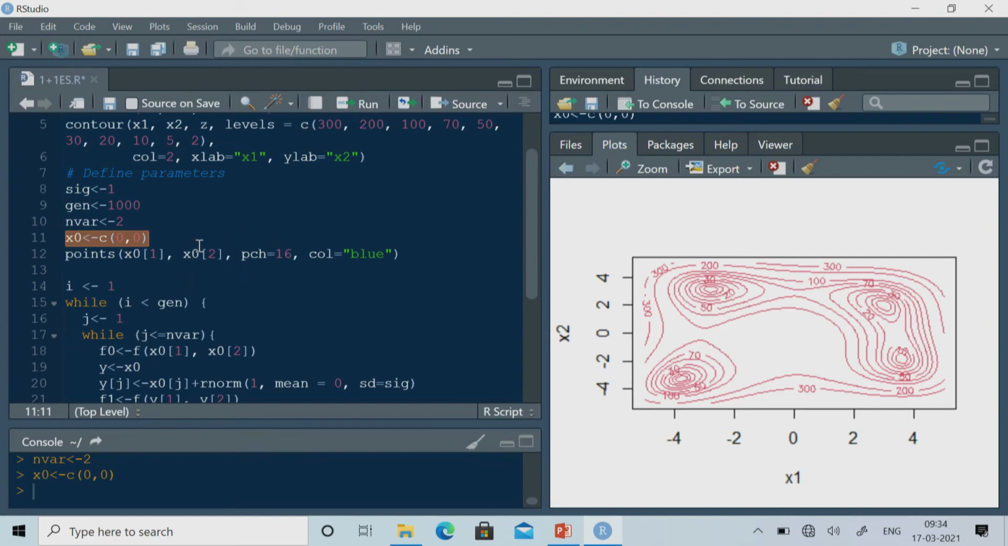I would like to plot this initial solution over this contour plot. In that case I can use the points function. Here you are putting the point x01 and x02. You have to define x and y, and then I am using a circle here, and color I am using blue. PCH 16 means it will give a circle, and blue means a blue color circle. Let us execute this, then I should get 0 0. You can see that this is the initial solution, that is 0 0.